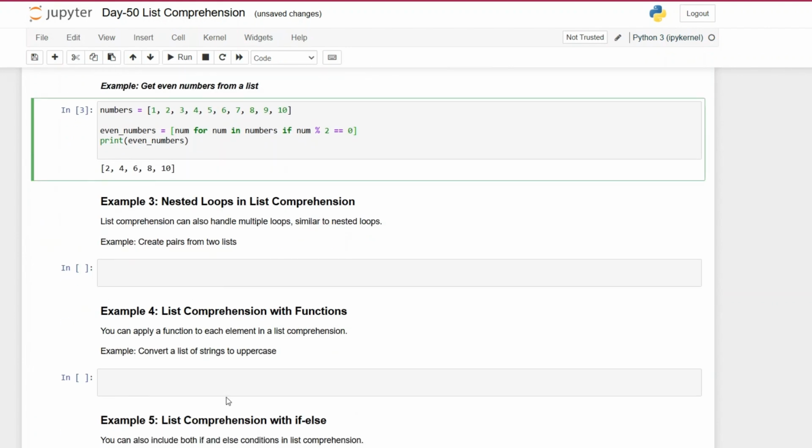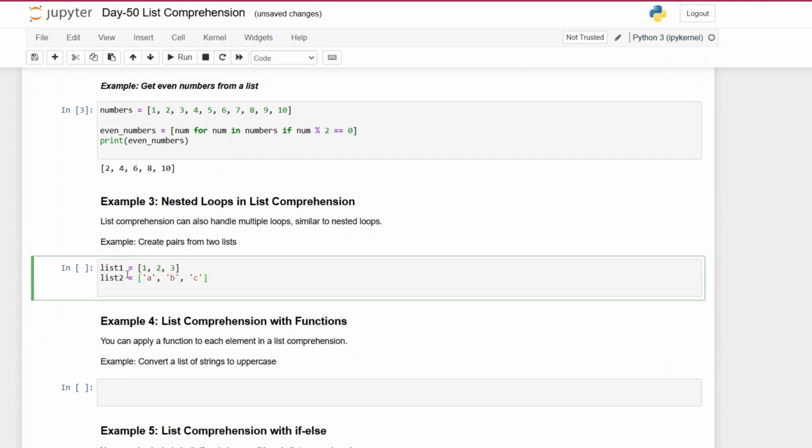So then what if we want to do nested loops in list comprehension? It is also possible. List comprehension can handle multiple loops, similar to nested loops. So if I have 2 lists, list 1 and list 2, what I want to do is create pairs from them. I want a new list that would have multiple tuples in it. So I will have 1 and A, 1 and B, 1 and C, 2 and A, 2 and B, 2 and C, 3 and A, 3 and B, 3 and C. So I want to create pairs.